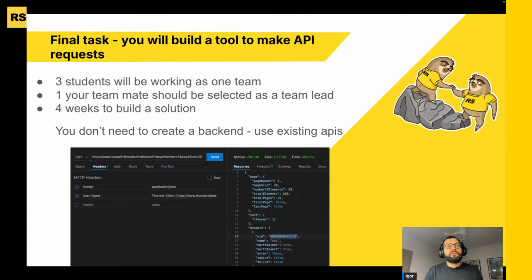Final task. So yeah, revealing the final task a little bit. As I mentioned, the final task will be devoted to building a real application.